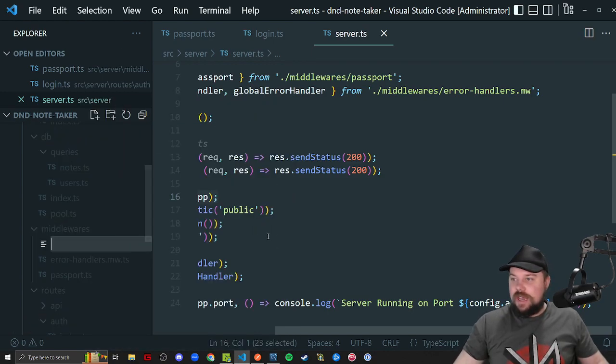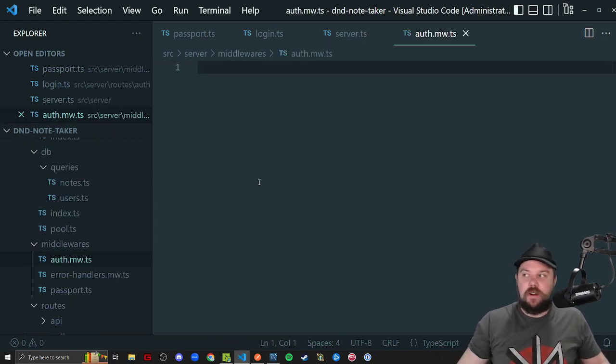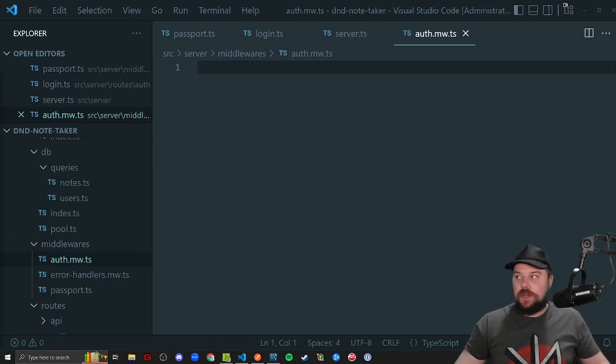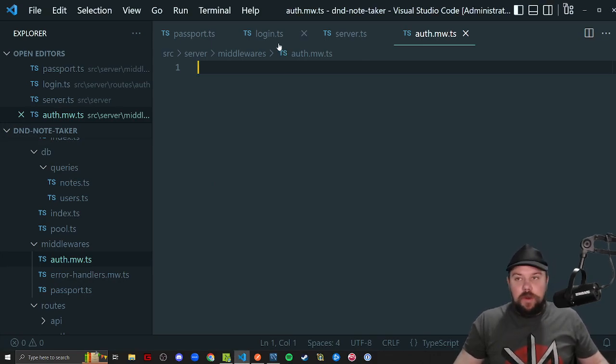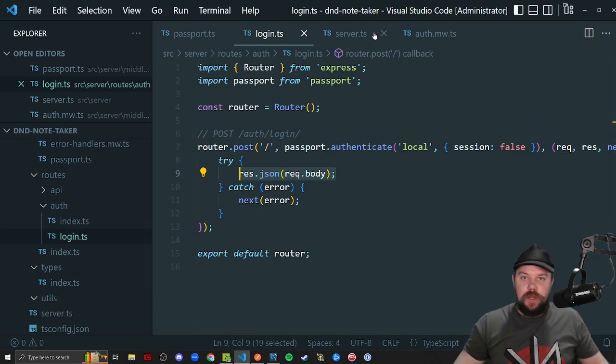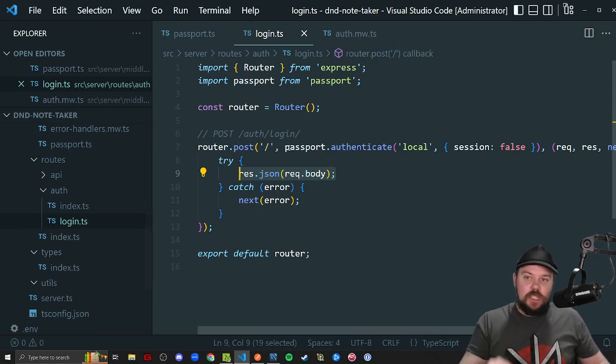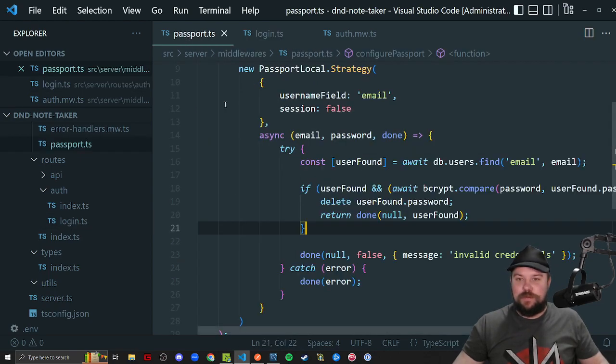So let's add an auth.mw.ts, because this is where we're going to have our authentication level middlewares that we're going to be taking a look at in just a moment. What we're going to do is basically take what we're doing. I'm going to close the server file. We're taking this passport authenticate local session false. Don't forget that part, and don't forget that return keyword, folks.